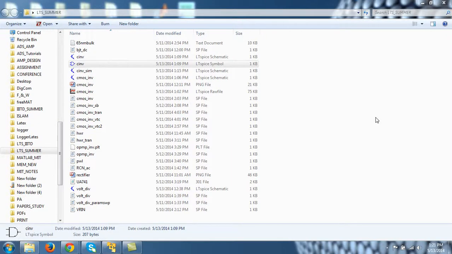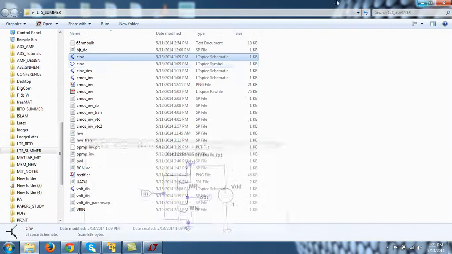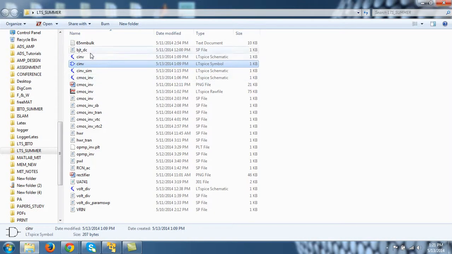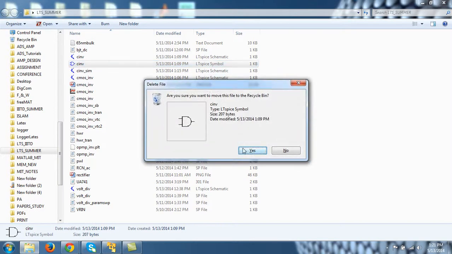In the last tutorial, we generated the inverter symbol automatically, and in this tutorial, I will try to make my own symbol for the CMOS inverter. So, this was the schematic, and this was the corresponding symbol. Let me go ahead and delete this symbol, and let me make my own symbol.